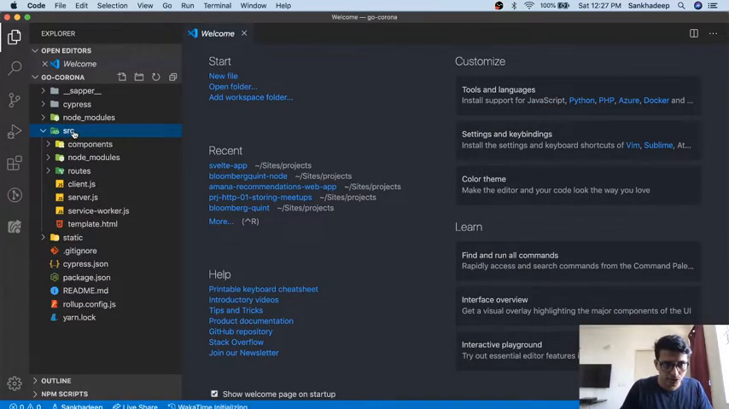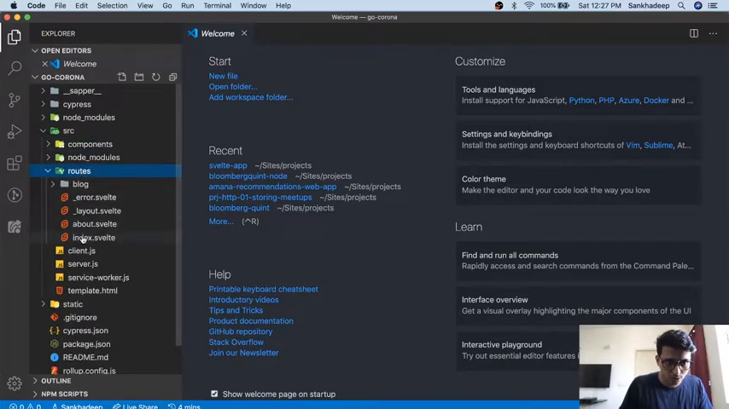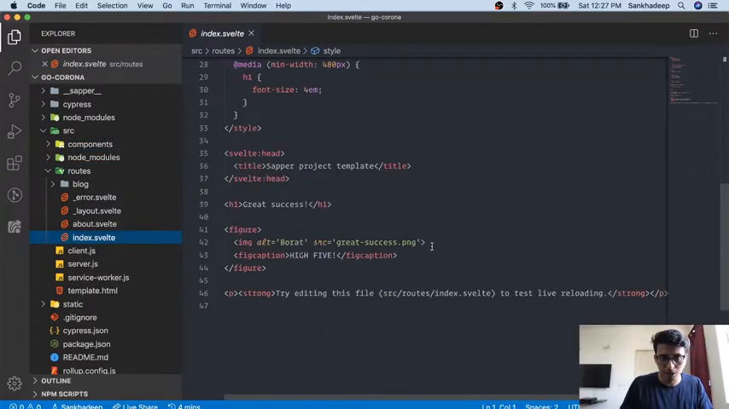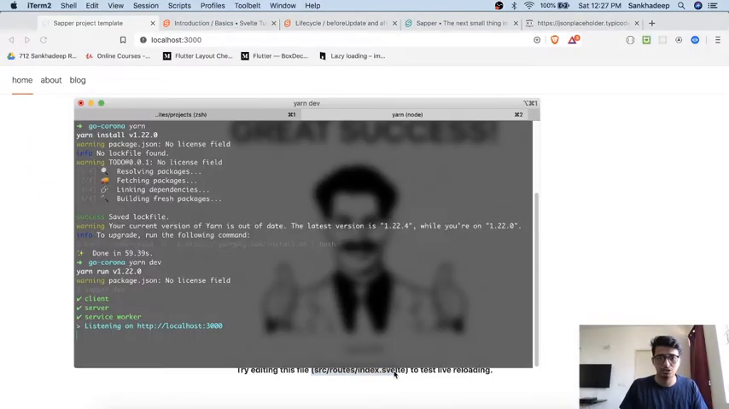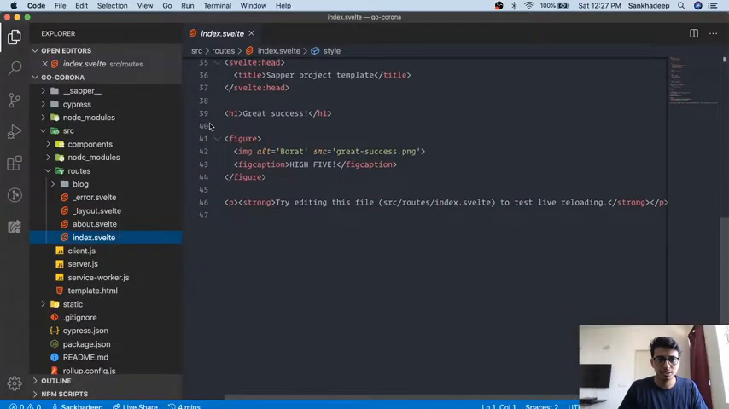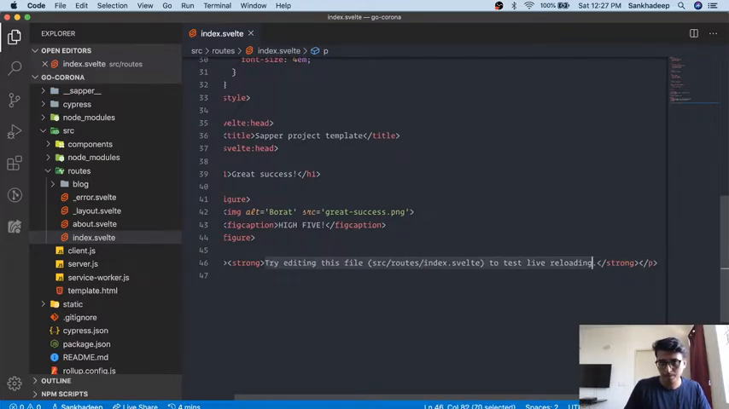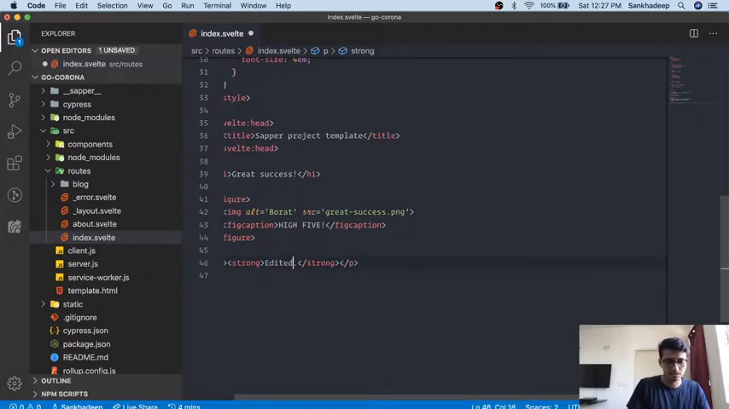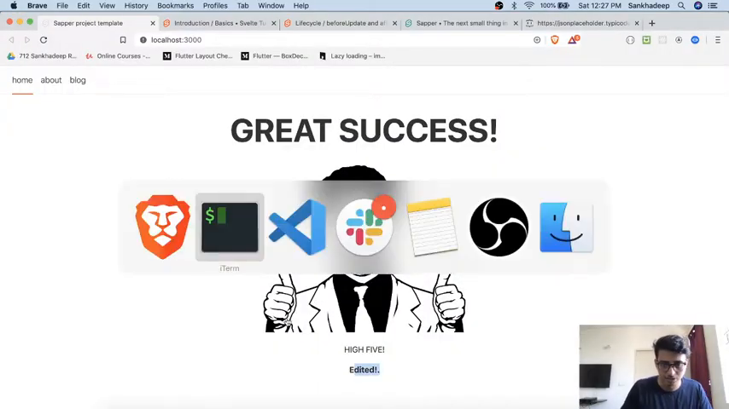Okay, so this is the basic component structure of a Svelte app. We have routes and we have components. So this, I believe, is the main route which we are dealing with right now. Let's see what it says. Yeah, src routes index.svelte. So try editing this file. Let's say I edited this, if it makes any changes. Oh, it does. It's very fast, it's very quick.